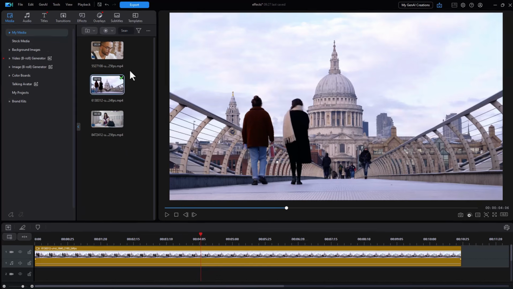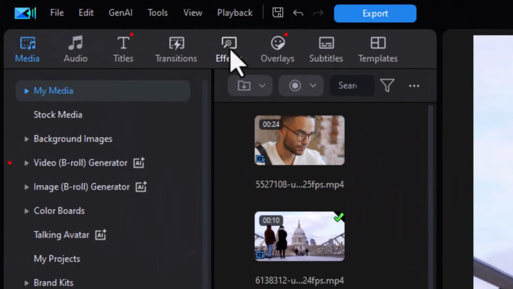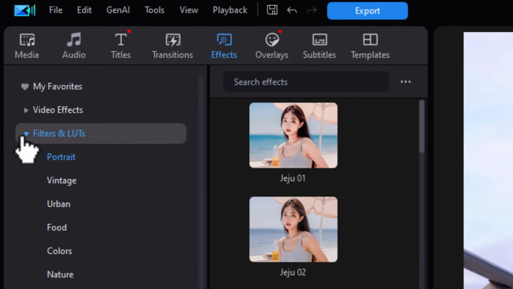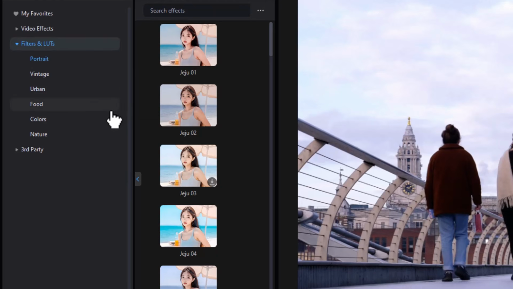To get to our LUTs, we go to our effects room at the very top. And then we have a subcategory called filters and LUTs. I'm going to click on that. And here it's a little bit misleading because we have several categories. I have portrait, vintage, urban, food, colors, and nature. Do not let the category or the name of the element in the category dictate whether you can use it or not.